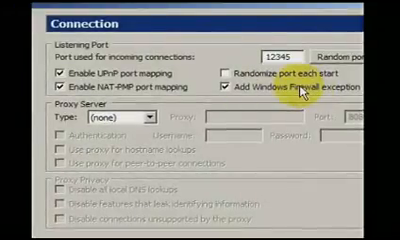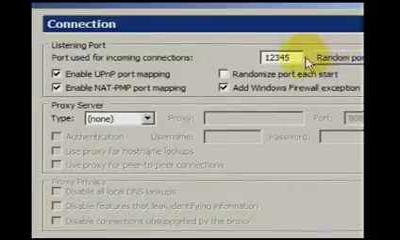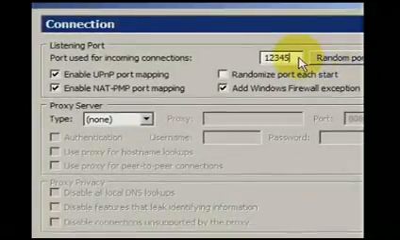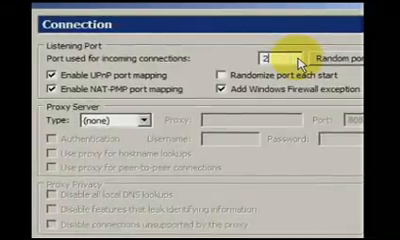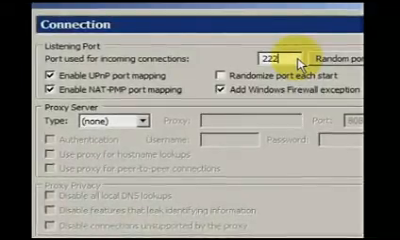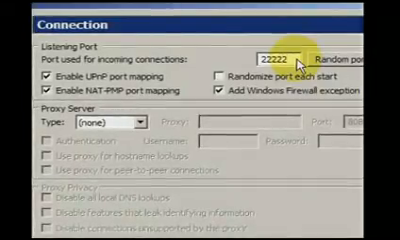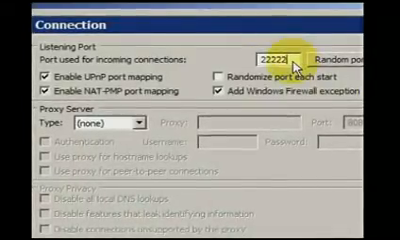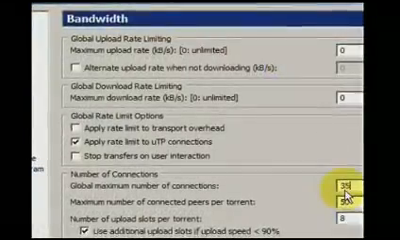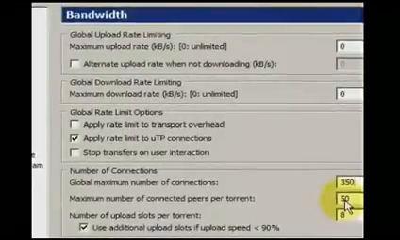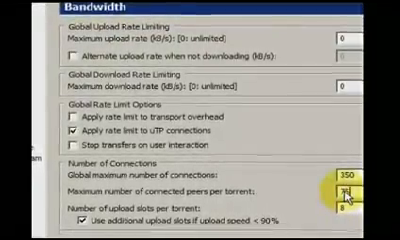In the Ports for Incoming Connections edit box, type in a 5-digit number that's less than 65,000 and easy to remember. I'll use 22,222. Also make sure Enable UPnP port mapping and Enable NAT-PMP port mapping are checked, while Randomize port at each start is unchecked. The bandwidth menu is where global upload and download speeds are modified.